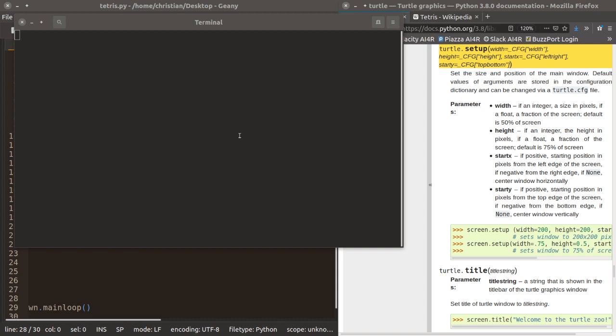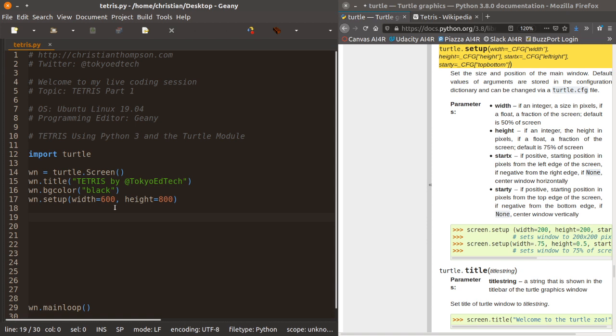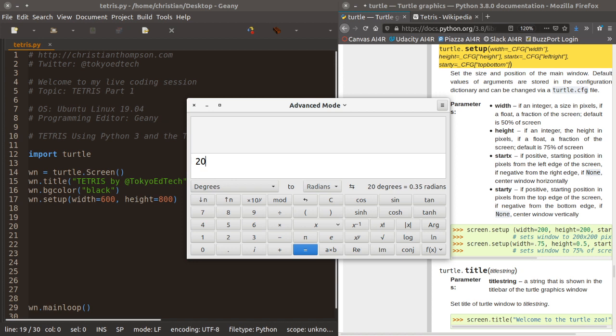So here is my Tetris window, and I don't know if it's going to be big enough. I might have to make that a little bit bigger, but let's play around with that for a little bit. If we have 12 by 24, what's 20 times 24? I can pull out my calculator here. 20 times 24. Okay, that's doable. All right.